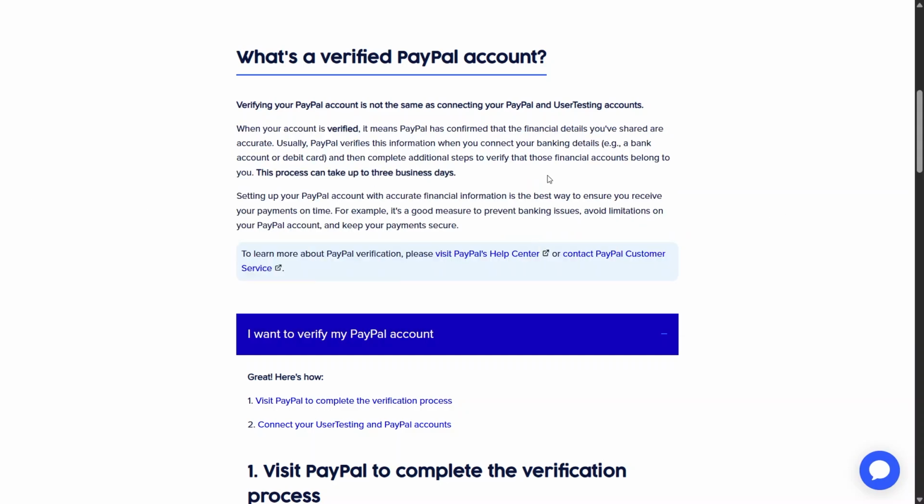First, open your web browser and go to the PayPal website. Now sign into your PayPal account using your email address and password. Once you're logged in, go to the wallet section.